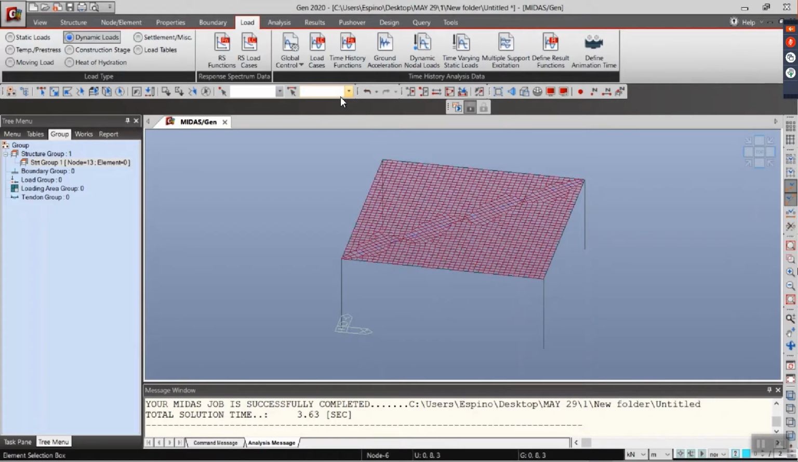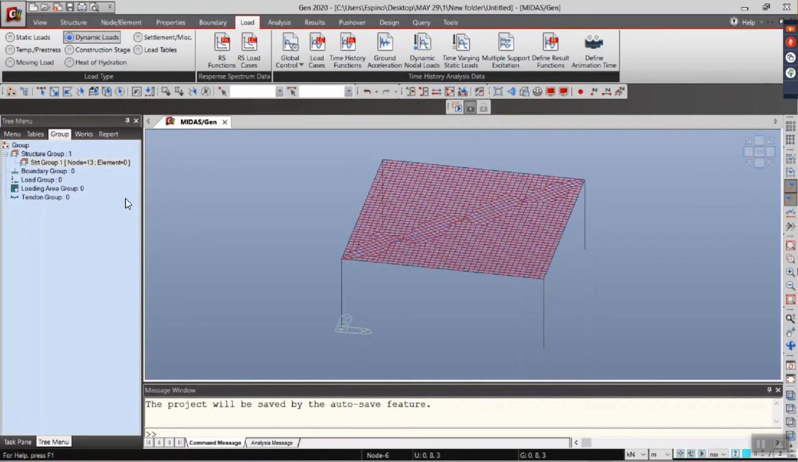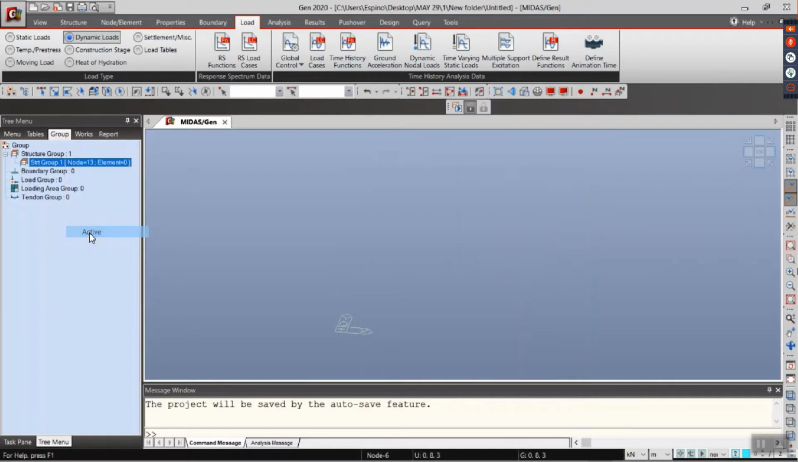After we have added the time history analysis data, what we will do next is to add the dynamic nodal loads. First, let me activate the group that I have created before. So double clicking on it, right click, and then active. Let us display the nodes and the node numbers, 15 to 27. Activating this, we can now add the dynamic nodal loads.